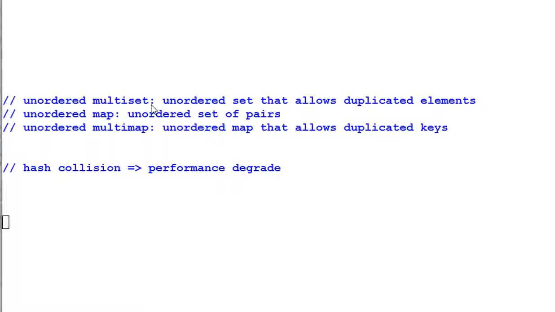Unordered multiset is an unordered set that allows duplicate items. Unordered map is very similar to unordered set, except that each element is a pair of key and value. Unordered multimap is an unordered map that allows duplicate keys.